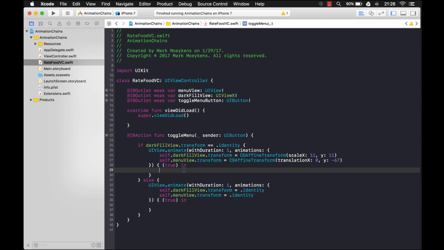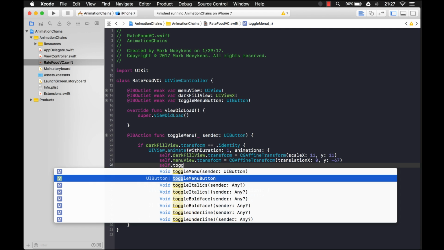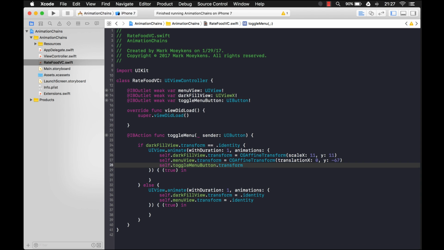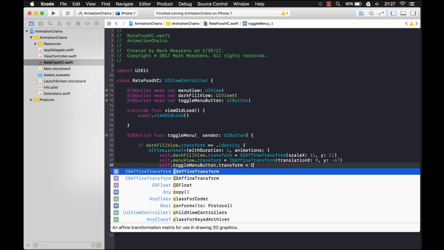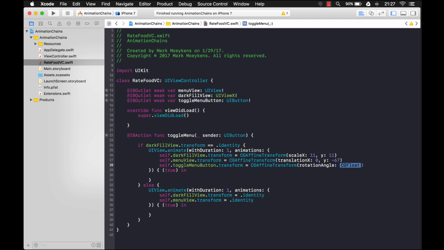Okay, so the last thing that we have to do is we want to rotate that button, correct? So let's add that. Toggle menu button, and that has a transform, and we're going to use our last CGAffineTransform for this, and that is the rotation angle. All right, check this out. Now for the rotation, you think it'd be 180, correct? Because I want to move it 180 degrees, which is basically turning something around. Let's reset it.